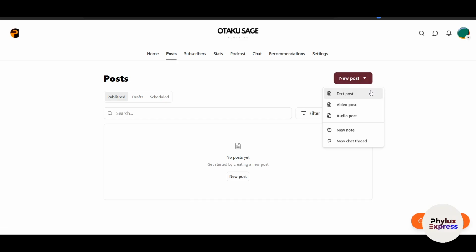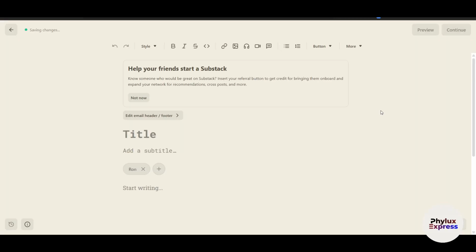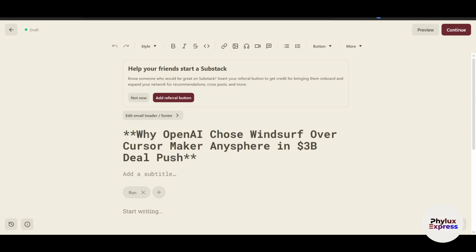Now how do you want to create your post, whether it's a text post, video post, audio, or a new note. A very simple thing which is very popular on Substack is the normal text post. So we will create a text post first of all. Now here you can add a title. First of all, we need to add a title. I have already made a title, right? This is just an example: Why OpenAI chose Windsurf over Cursor maker Anysphere in 3 billion deal push.